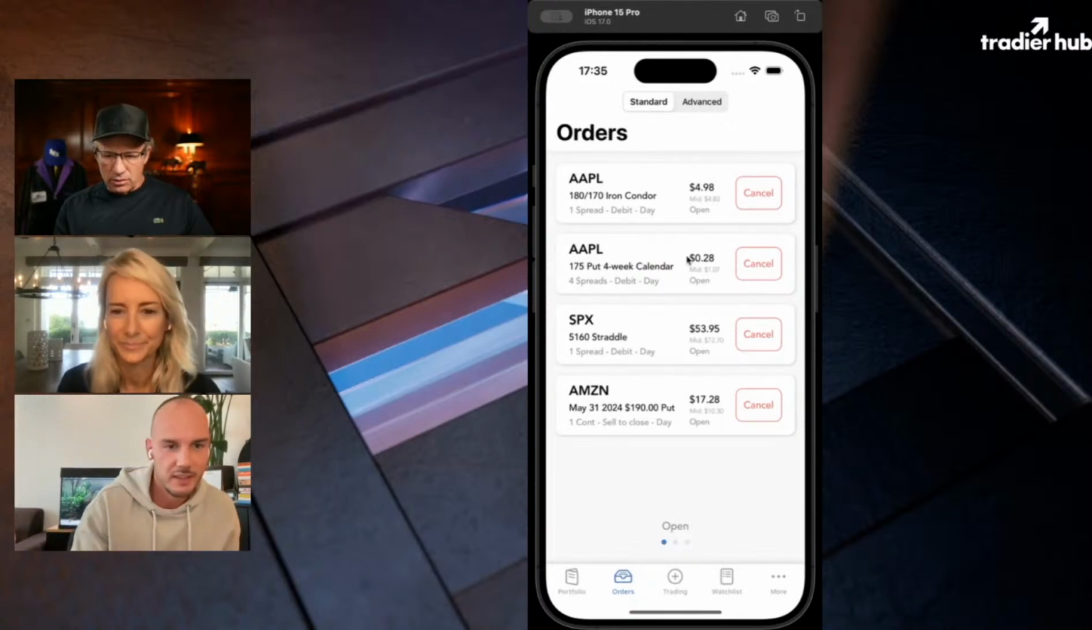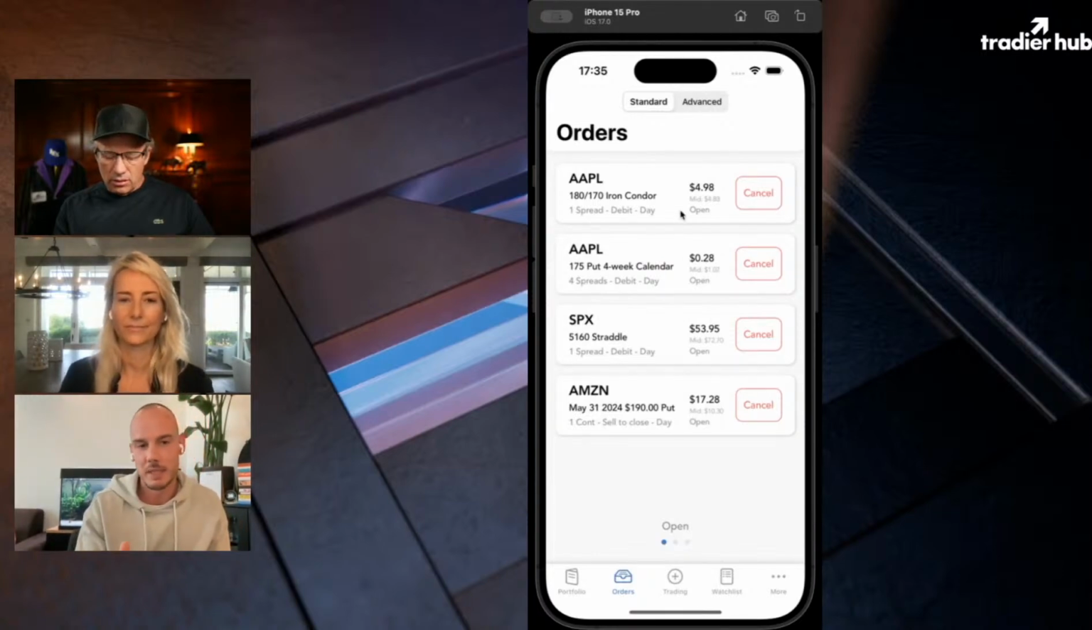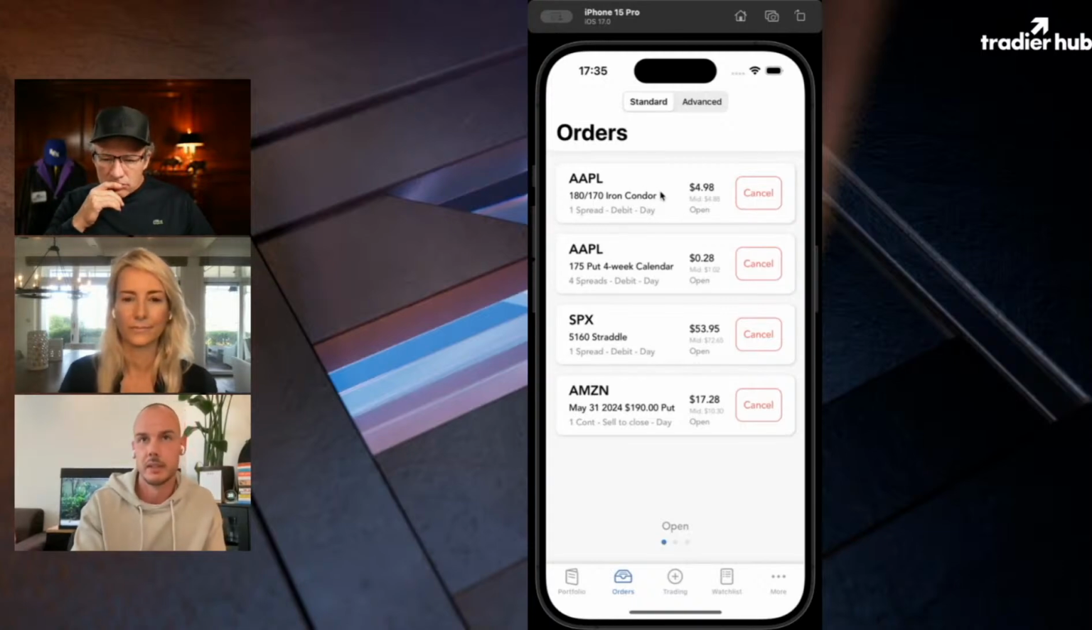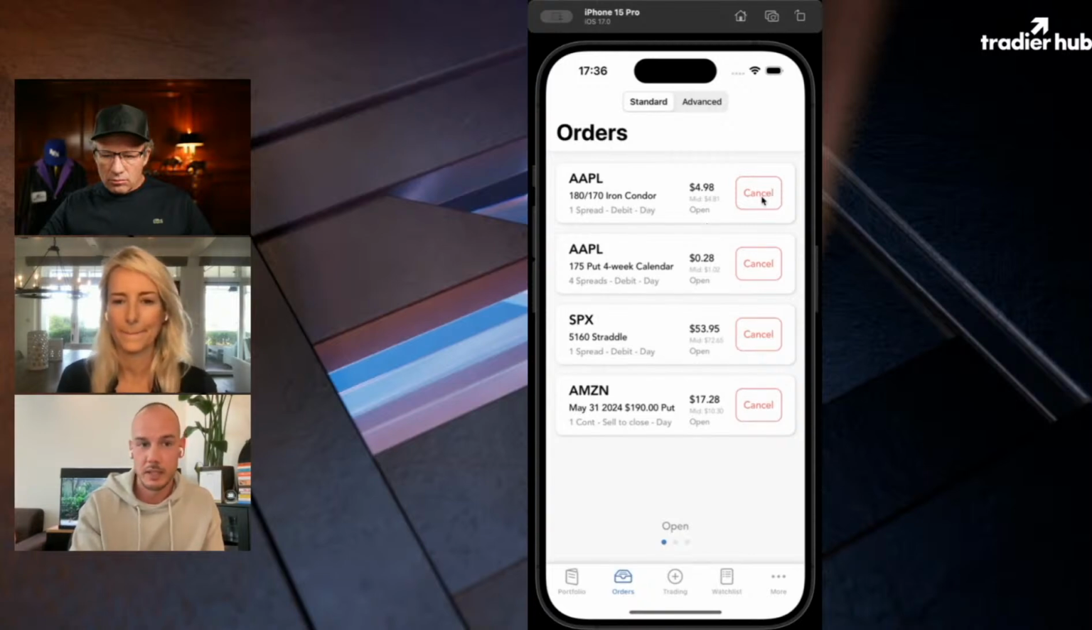One of the nice things, like I mentioned, if you put in an order, the title will be shown on the order, so you will know it is the iron condor that you're trading. Then we have a cancel button. You can quickly cancel the order.